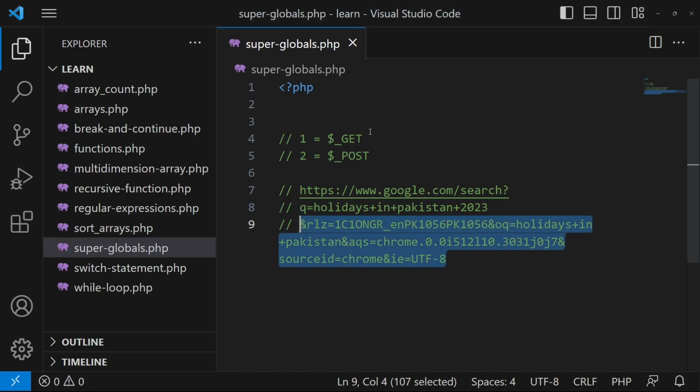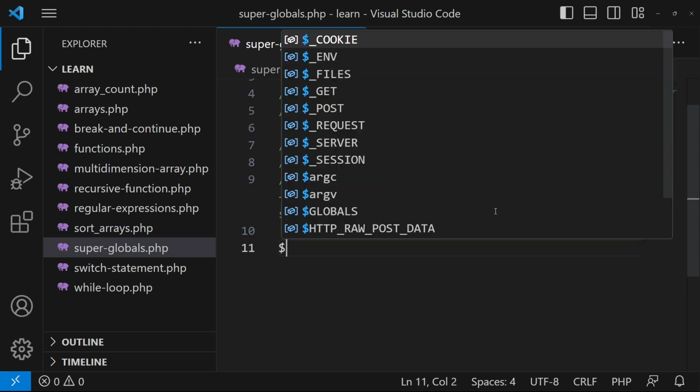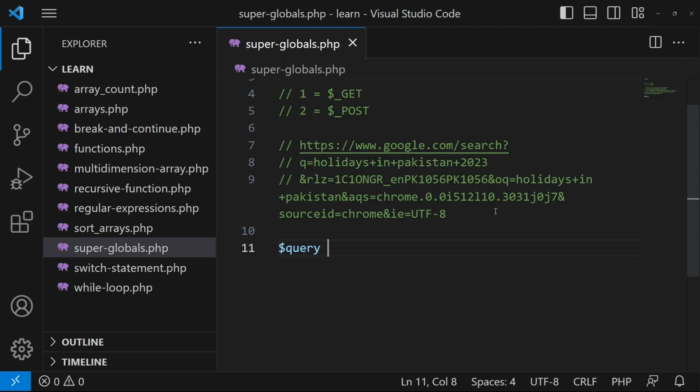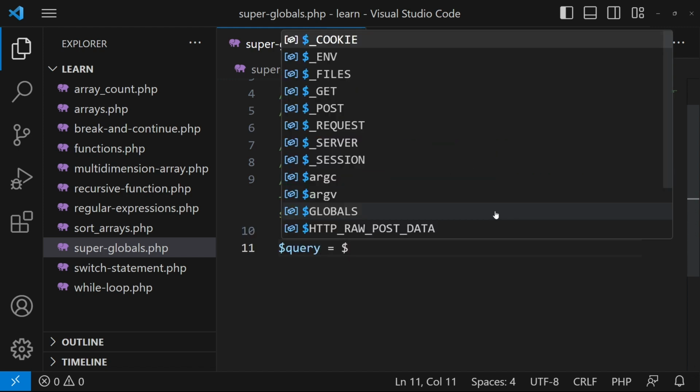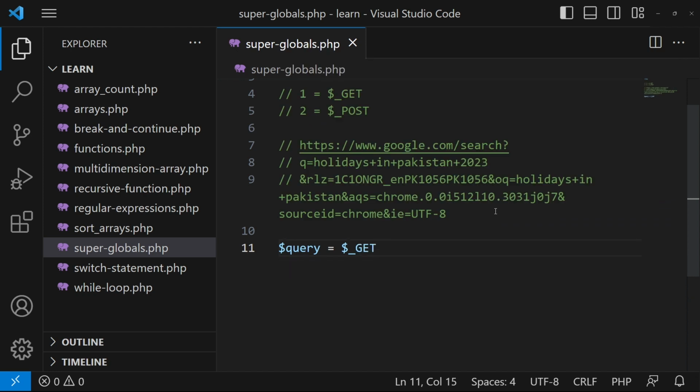Currently I have typed it by myself, but how we do that in our application I will also teach you. How we can access this query value and print it on our screen is pretty simple. I will create a variable, like $query is equal to $_GET. We have to type this superglobal name, and in this superglobal we have to type our query, this key.